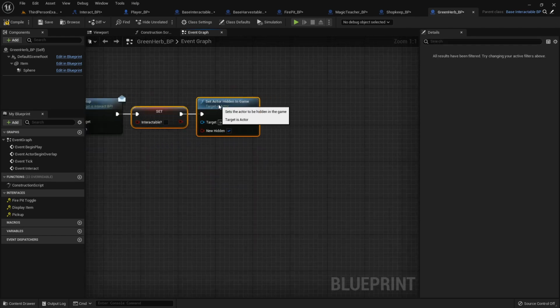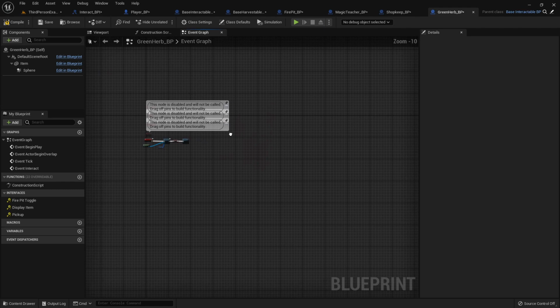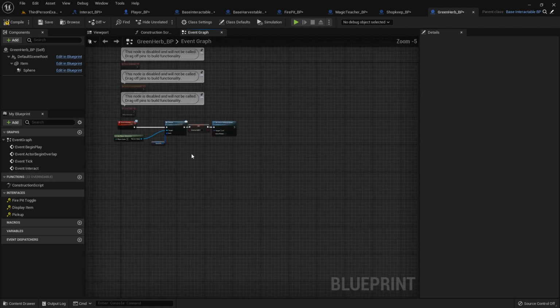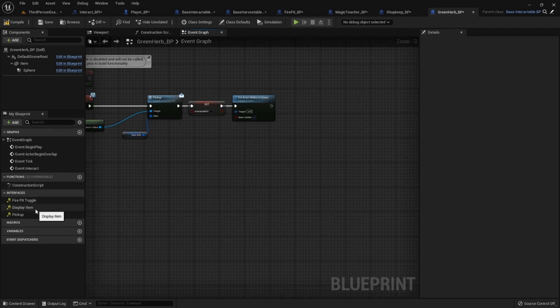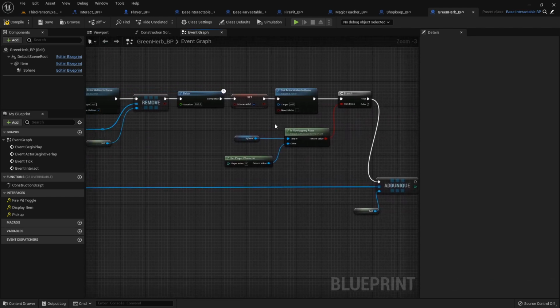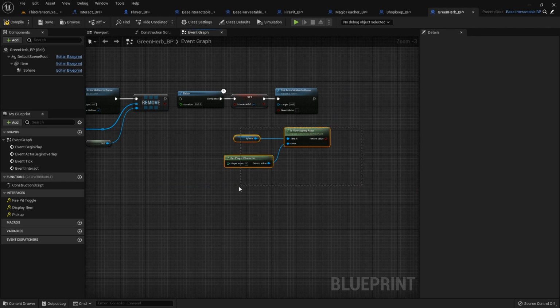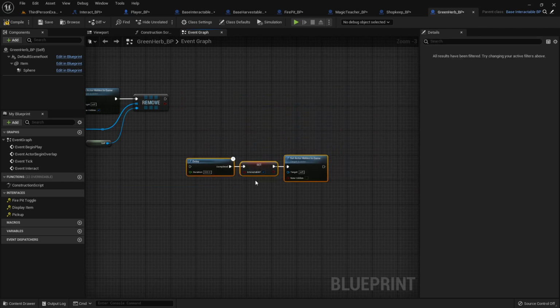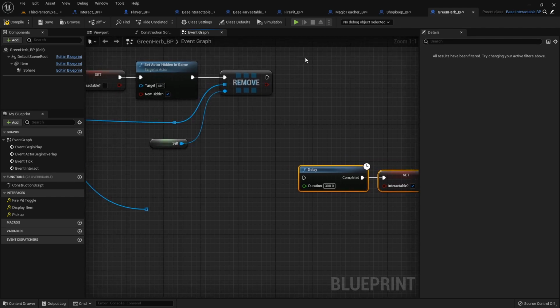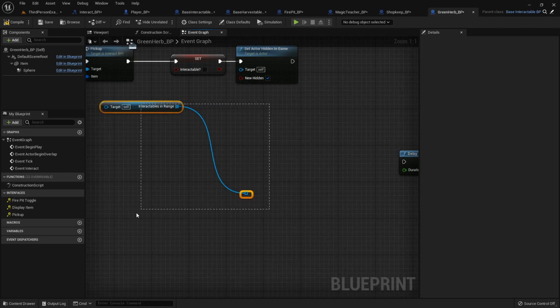But one thing we will need to do is, hold up, wait a minute. No, we do need this part. That's my bad. We don't need this or this, but we do need this little section with the delay, setting it back to interactable, and then setting it not hidden in game anymore. But we can get rid of this part, that part, all that.